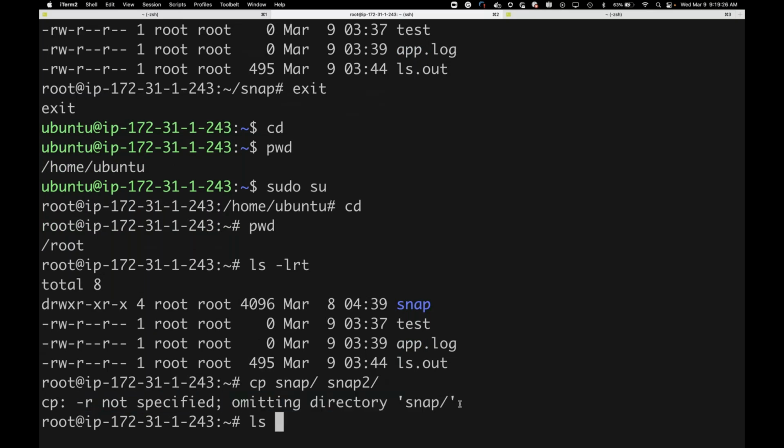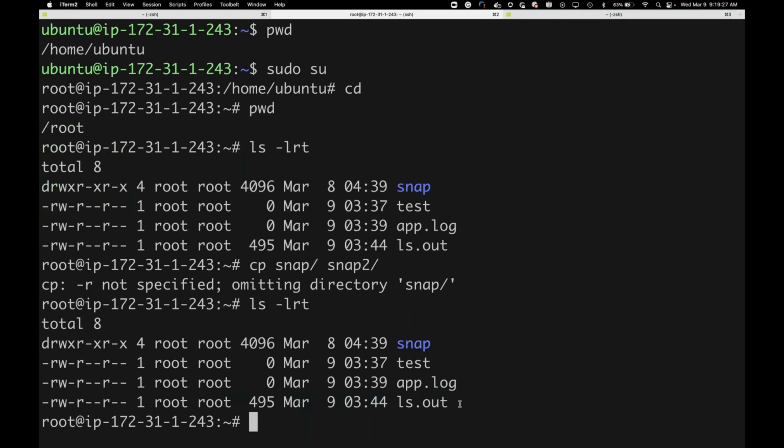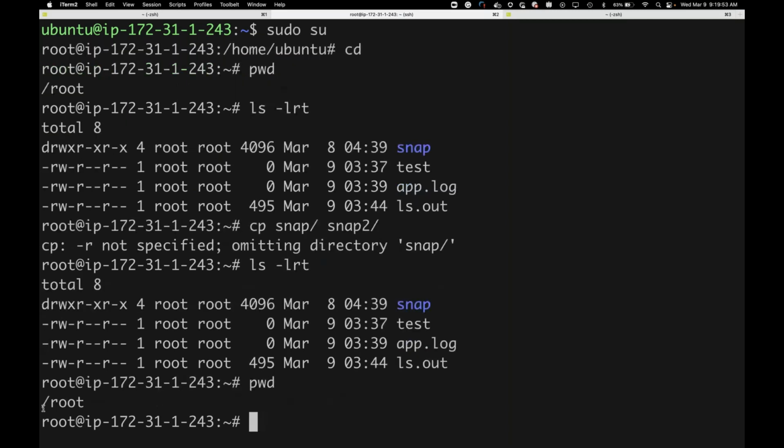So it is trying to copy the snap folder to snap2. Like how we used to do in Windows, we just right click, take a copy and paste it somewhere. But in Linux, since everything is in commands, this is a bit of an advantage, because from wherever you are, right now I'm in a /root user, I can copy any file from any location.